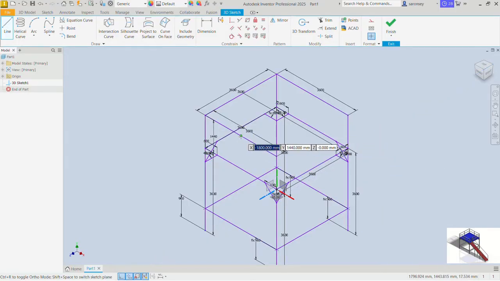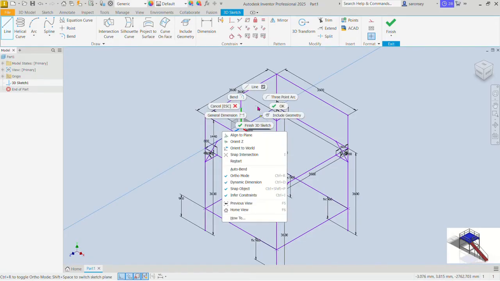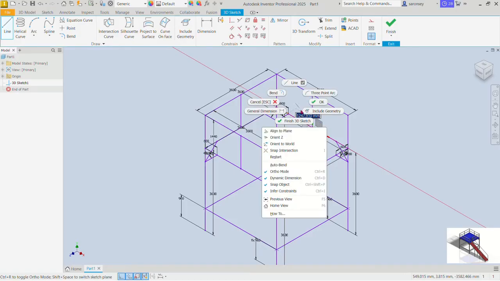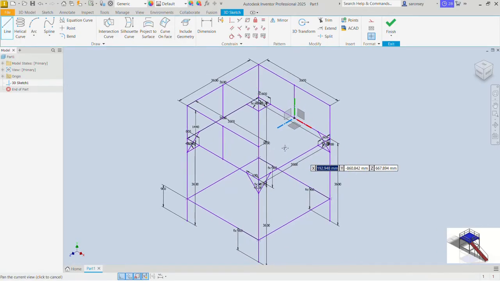Now we want to connect vertically the midpoint of this top line to the midpoint of the line here. You right click, let's restart to connect also this point to that point. Let's restart another line and connect the midpoint here to the midpoint of that line beneath it. Let's restart another line. This time let's draw a line along the z-axis to a distance of 2600. Let's enter that. You can right click and then OK.